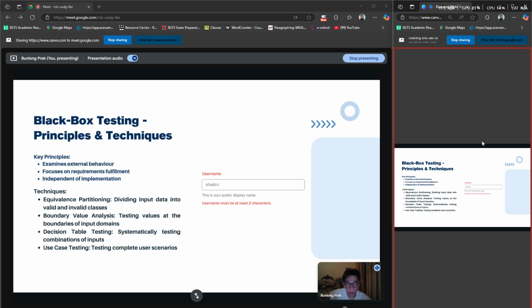Next is black box testing principle and technique. Black box testing basically focuses on how the software behaves from the outside, and whether it meets the requirements or not, testing without caring about the implementation. The common techniques include, firstly, equivalence partitioning, basically dividing input data into valid and invalid classes; boundary value analysis, testing values at the boundary of the input domains; the third one is decision table testing, systematically testing the combinations of the input; and lastly, use case testing. It tests the complete user scenario.